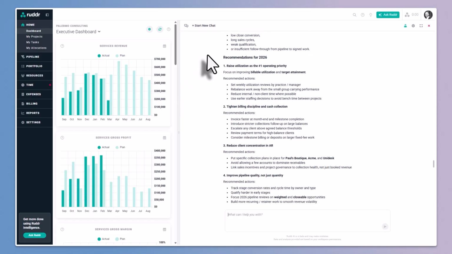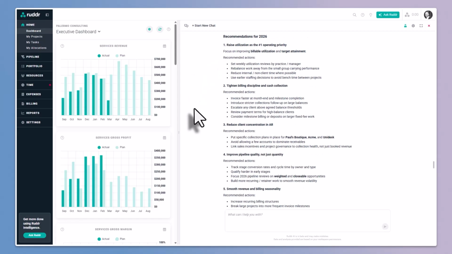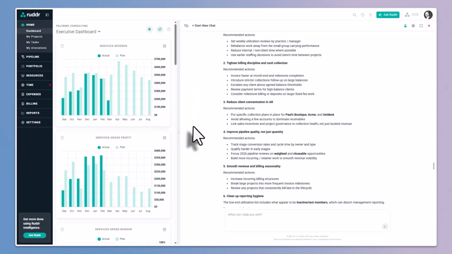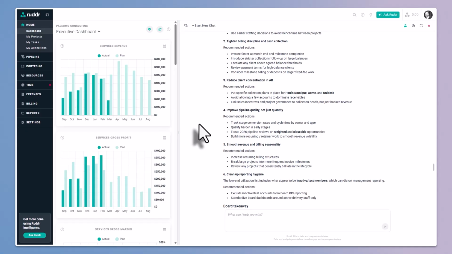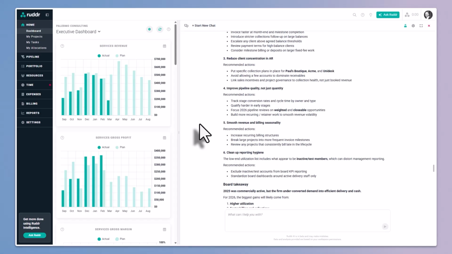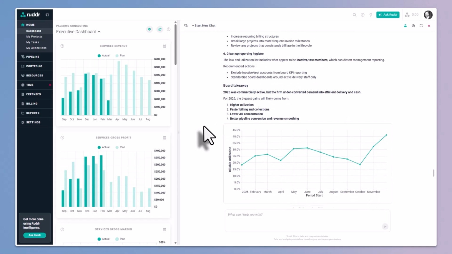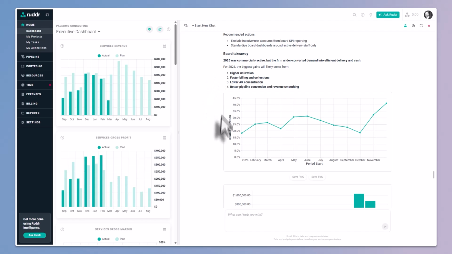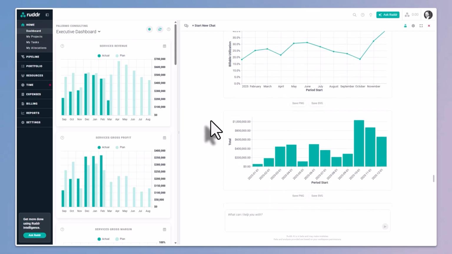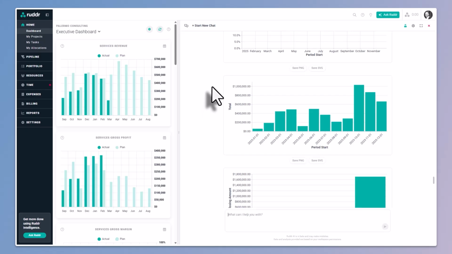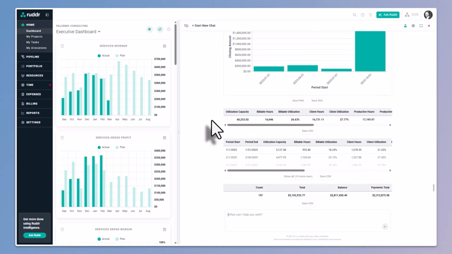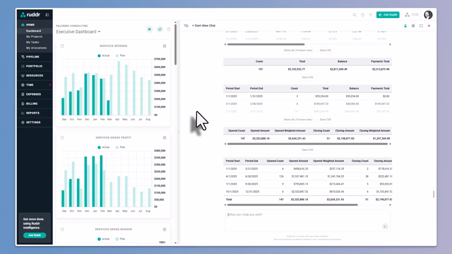And then we've got some recommendations for 2026. So improving utilization, tightening up billing discipline, cash collection, reducing that client concentration, improving the pipeline quality, et cetera, et cetera. And then we have some board takeaways here. There's a chart of billable utilization. And then we've got revenue here. And again, we've got some other charts that we can just click the button here and bring as an SVG or a PNG directly into our board presentation.